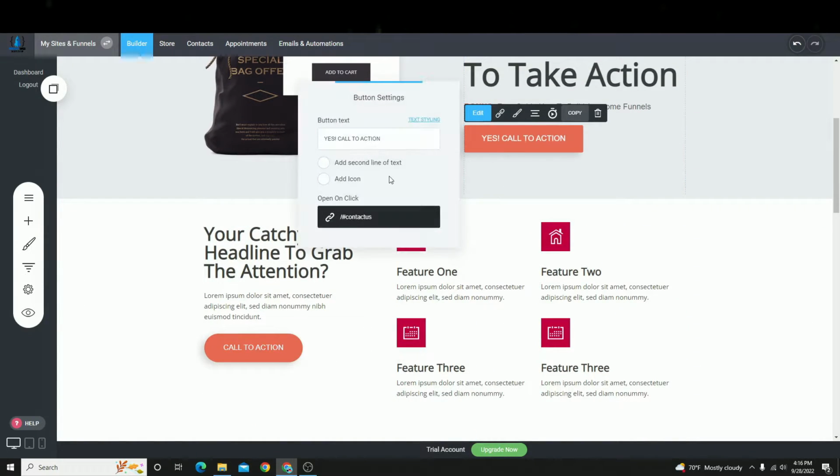And what we're going to do is we're going to edit these buttons. Instead of saying yes call to action, it will say get in contact, or contact us is it better. Contact us.